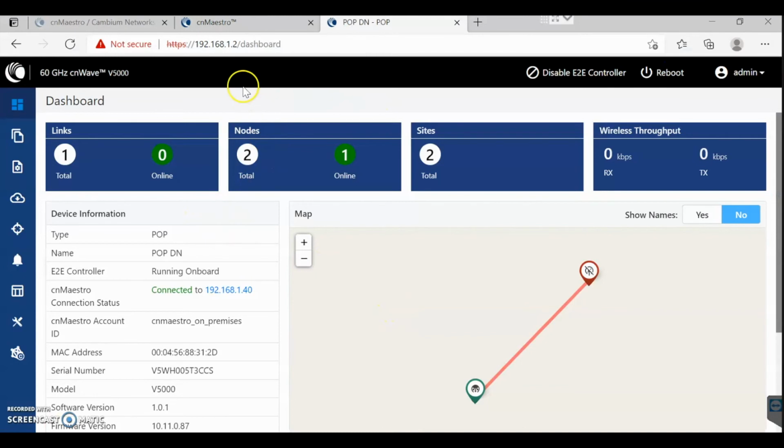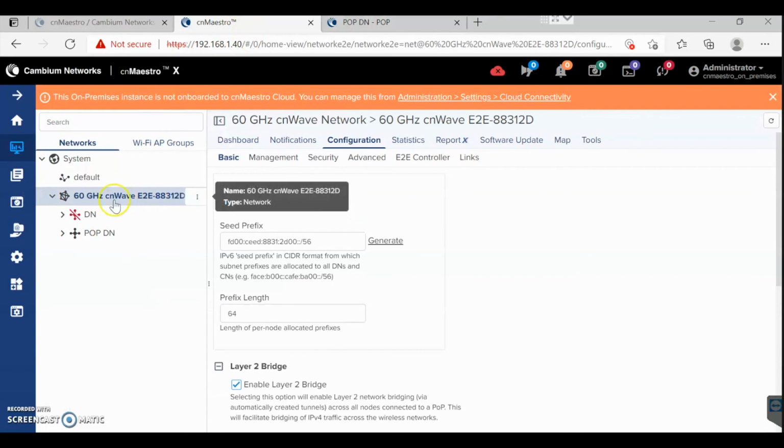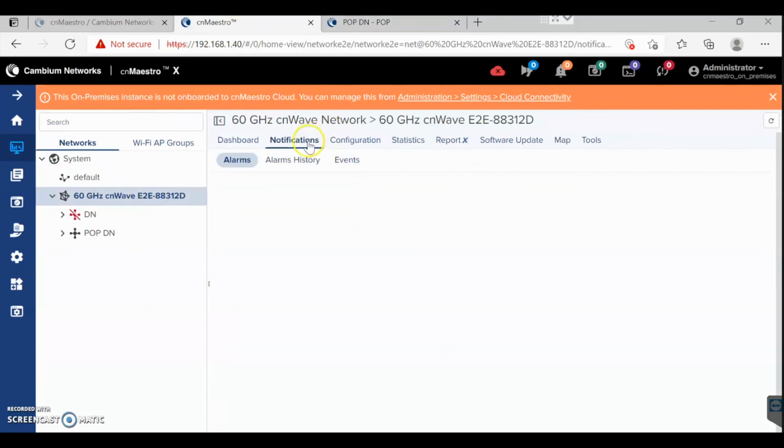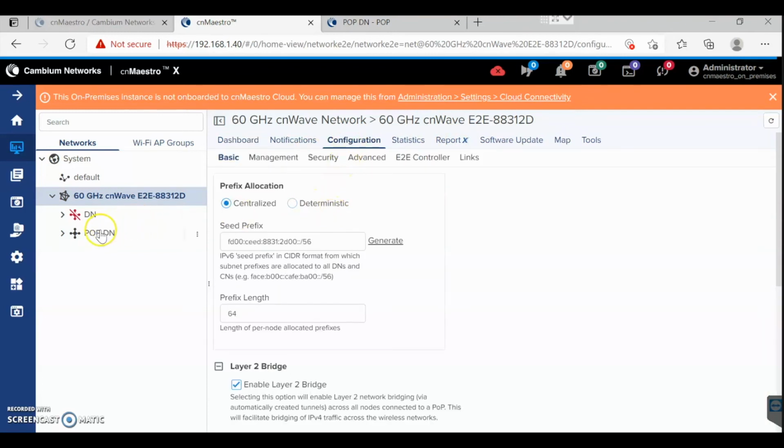Now we are back in cnMaestro and the POP DN location. I've made those changes for it to be force GPS disabled. We can check over here. We can go to the E2E controller, go to notification or dashboard, and see that the link is trying to establish over here, but it's not connected to the other side. So let's go through why and what we need to change.